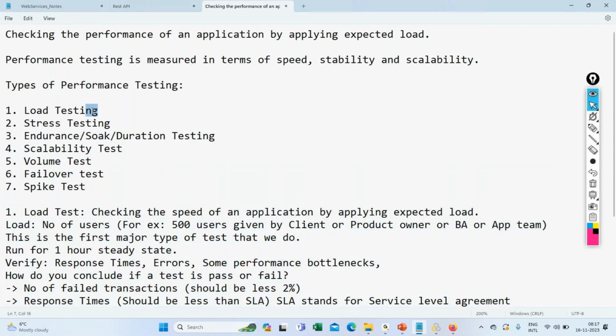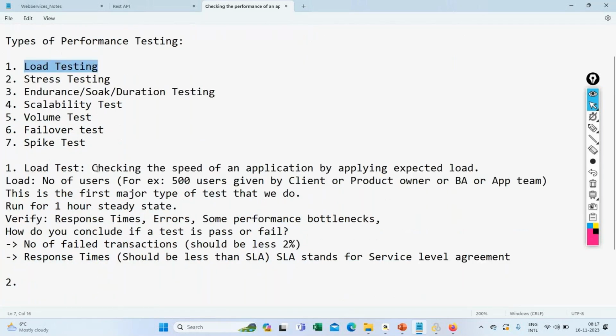Okay, so load testing is all about checking the speed of an application. Load means number of users, for example 500. Here the users will be given by the client or product owner. This is the first major type of test that we do. We run for 1 hour steady state. We verify response times, errors, and some performance bottlenecks.